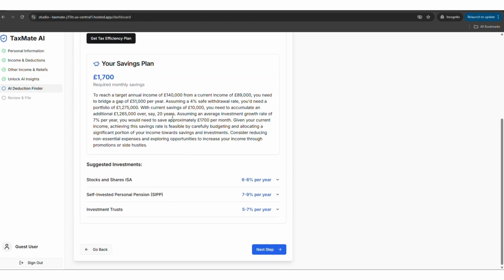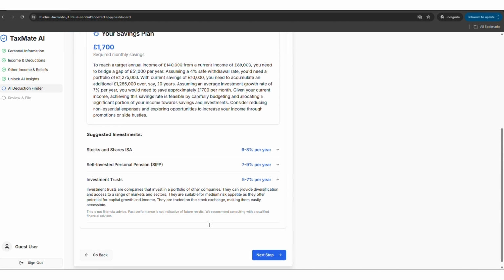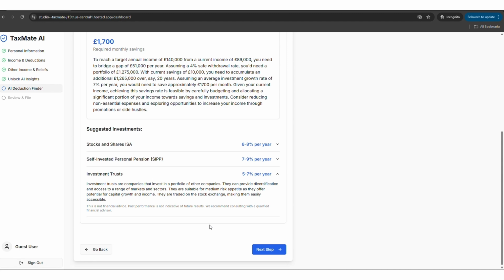So once I do that, if you look at this, it is saying that you may want to do only investment trusts, a company that invests in a portfolio of other companies. They can provide diversification and access to a range of markets and sectors. It doesn't pitch you the venture capital idea. So it says you may want to do this at a lesser amount because your appetite is medium, and you want to look at certain investment trusts which are going to give you a yield of around 5 to 7% per year.